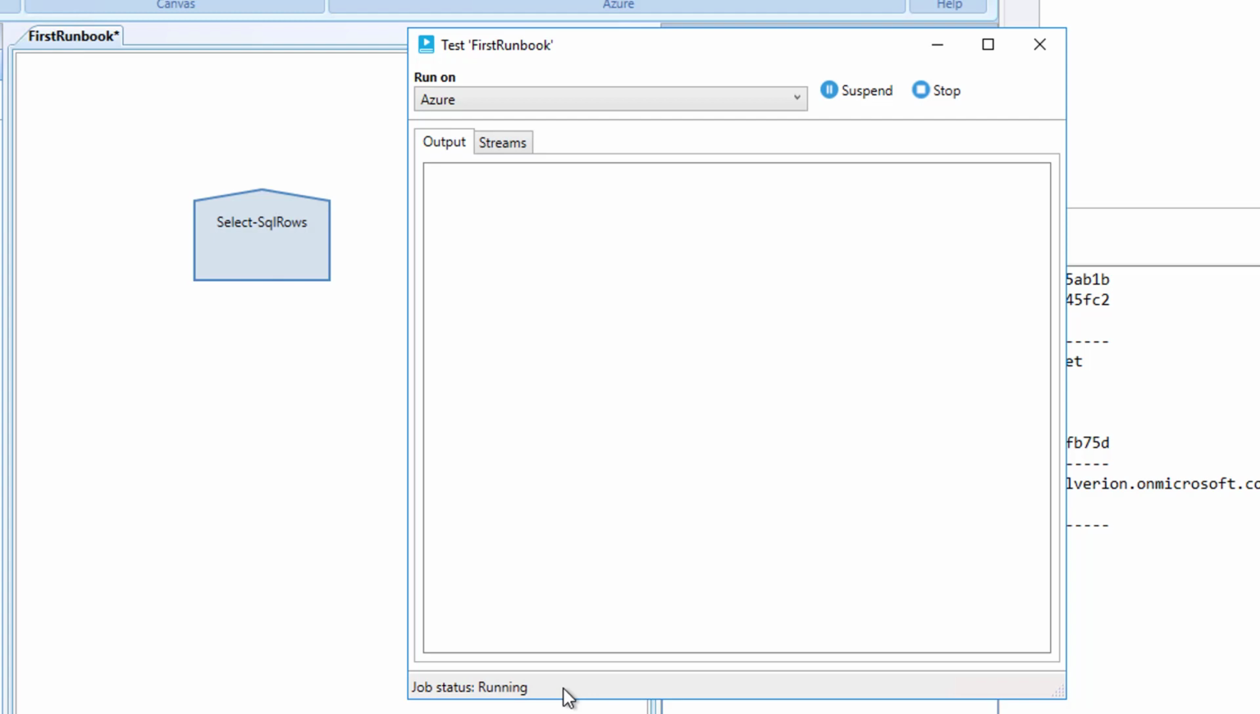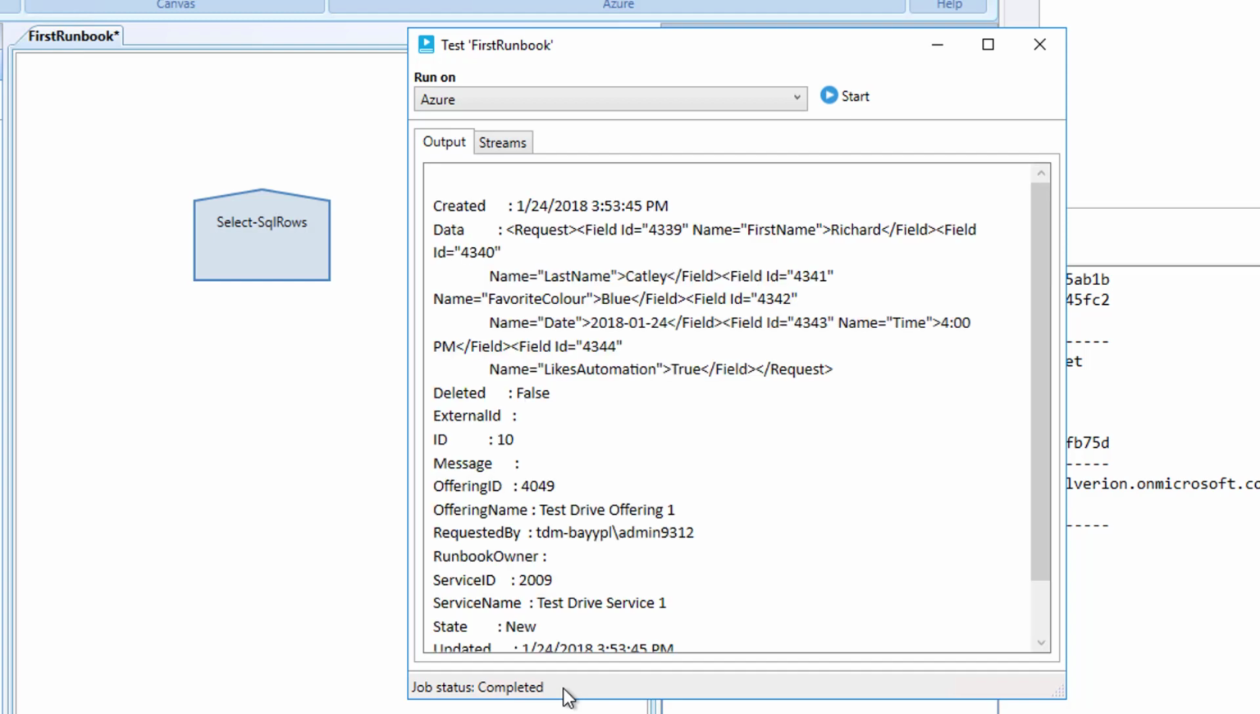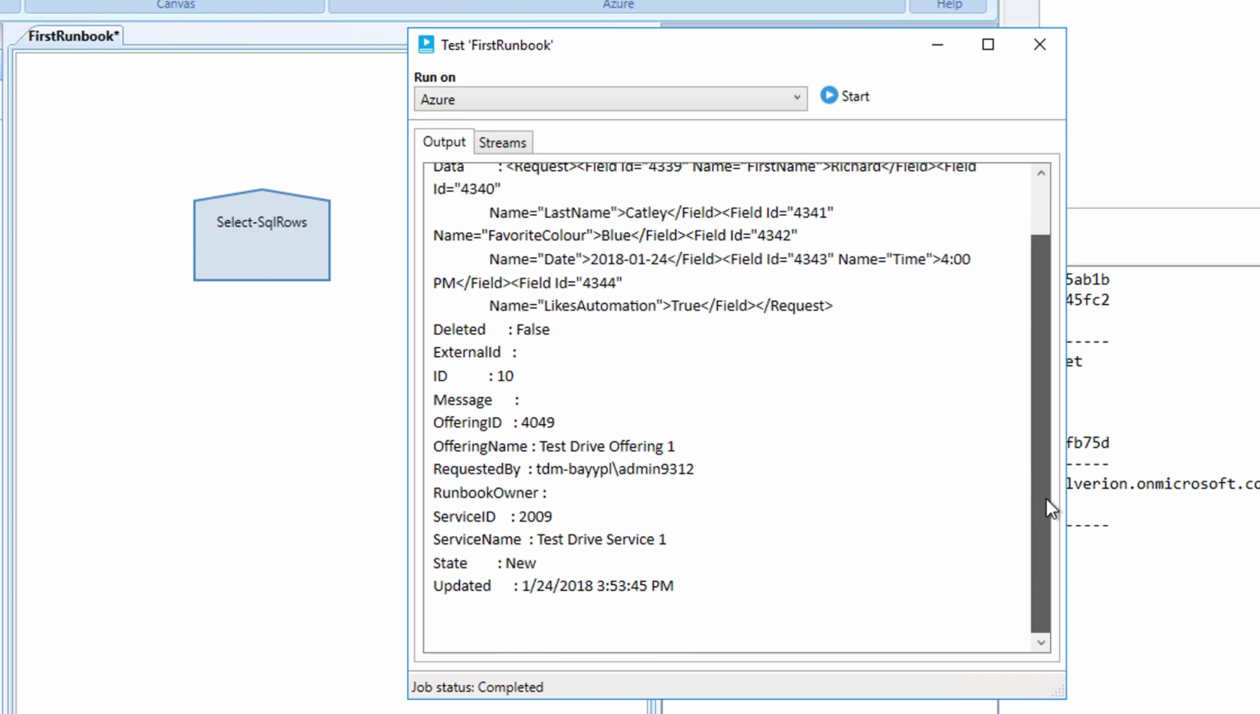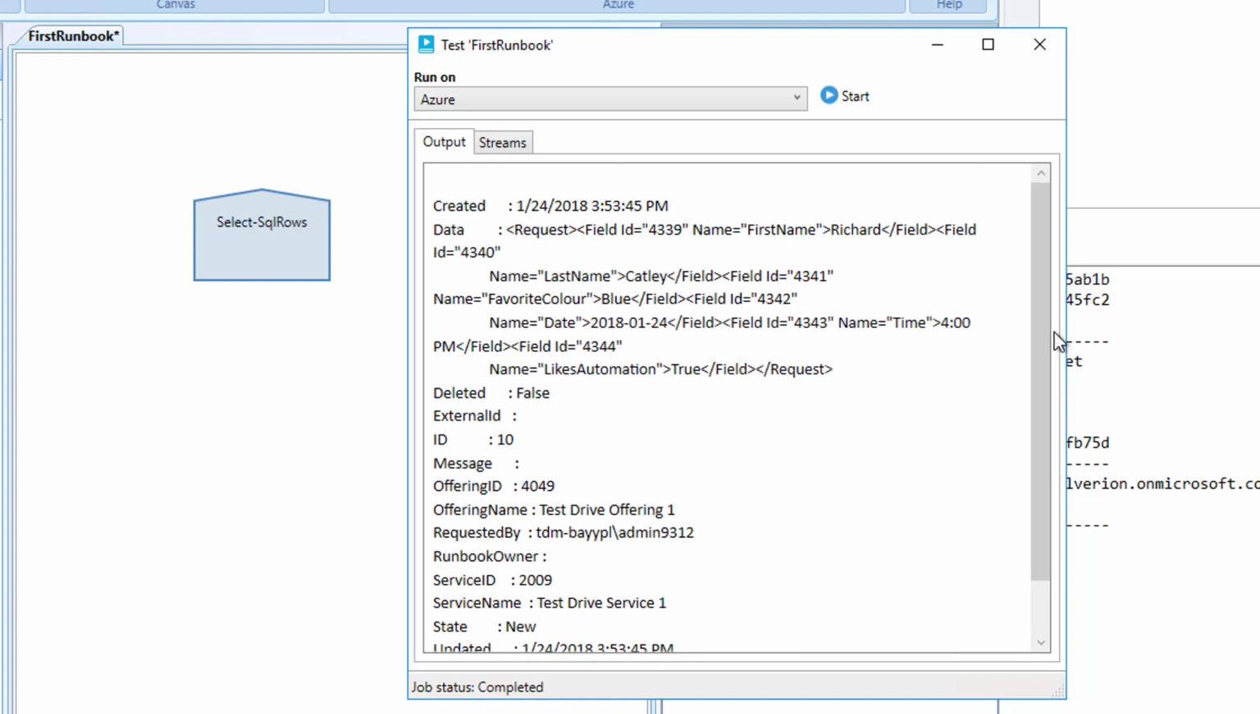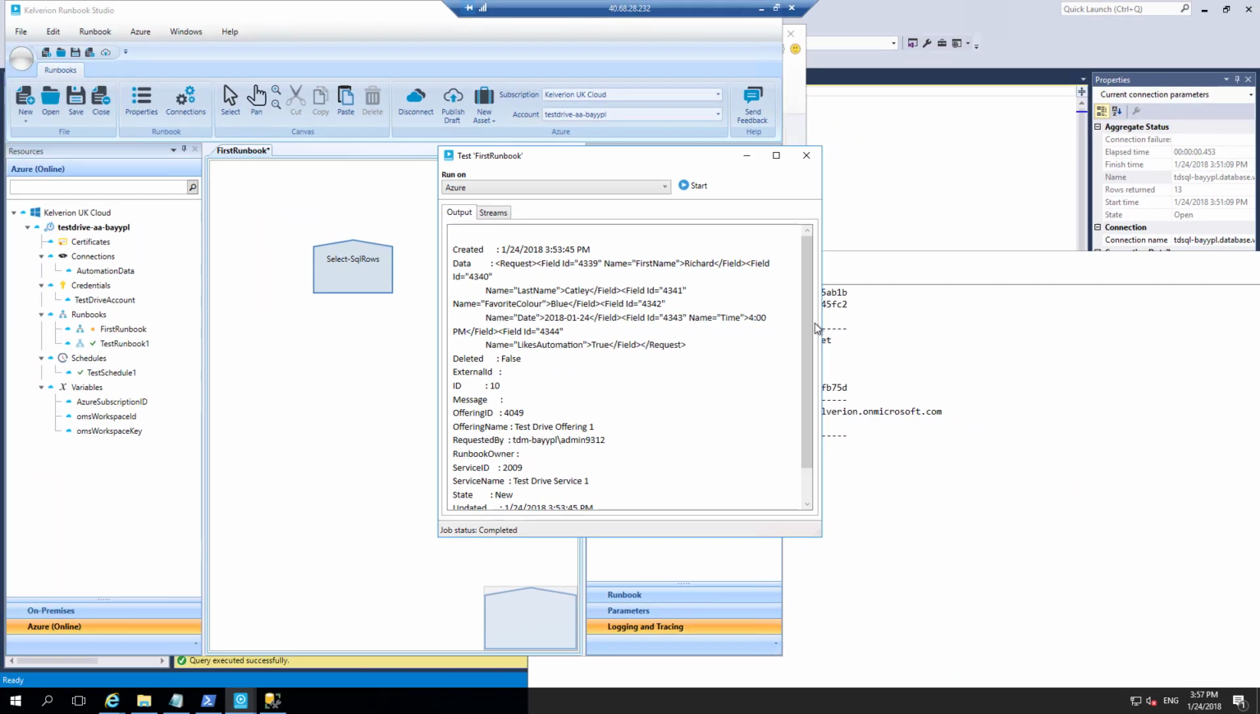So this is actually executing on Azure now. The testing is not a simulation, it's actually a live test. It executes, and if the runbook has effects, then those effects will take place. And we can see that the output is an object there with all of the properties that we'd expect from the SQL database. We can see the data that was entered into the request is all of the published data. So there you go, that's your first runbook with the Runbook Studio.